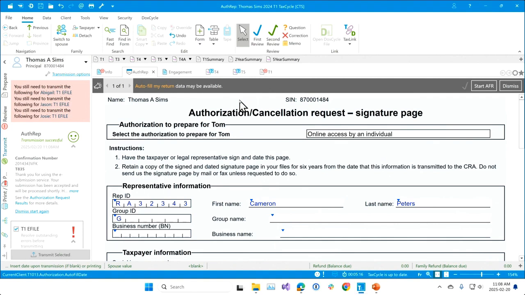And then you'll notice that at the top of the screen, I have a new prompt that says autofill my return data may be available. Now, we're not getting any clues from CRA. They haven't given us a notification that there's autofill my return data. What TaxCycle does is if it sees that you have online access available and AFR is also available, you just get a reminder that you can go get that AFR data.